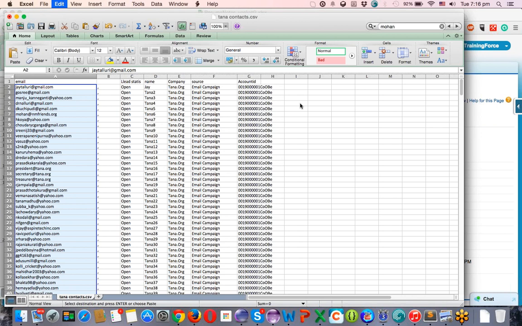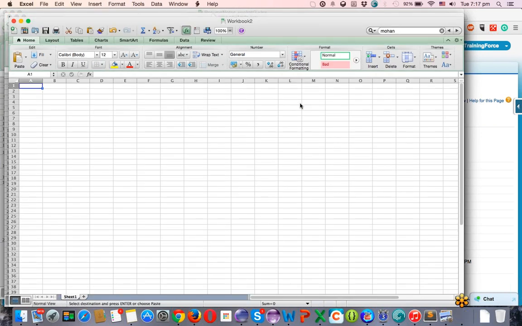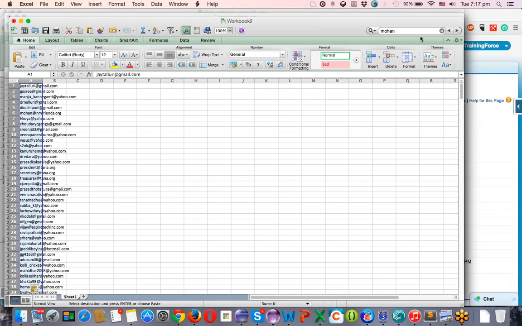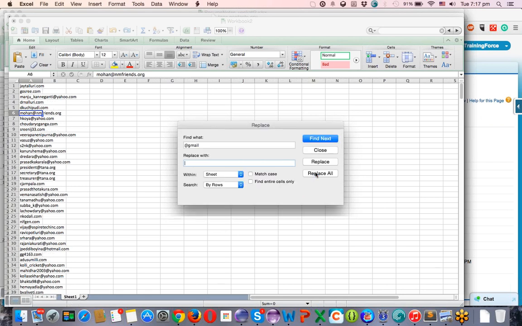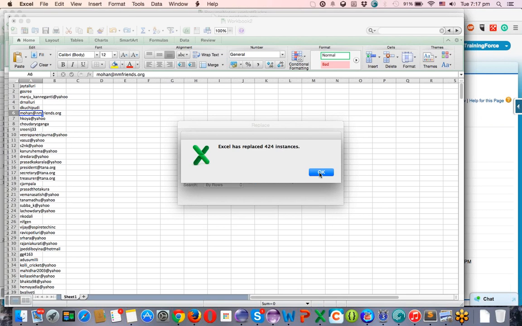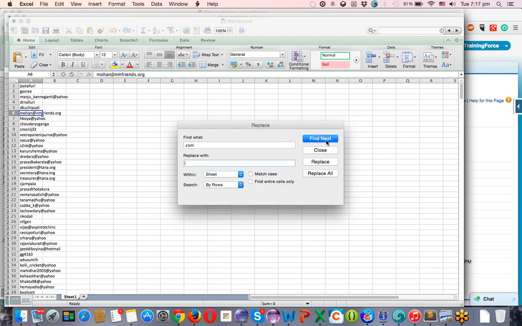Okay, I'm creating a new Excel file, new, Control V. So I'm just using replace all. Okay, give me a second, I will fix this. @Gmail, replace all, replace with nothing. Oh, I'm really sorry. Okay, and I am giving .com, replace all with nothing. Done.